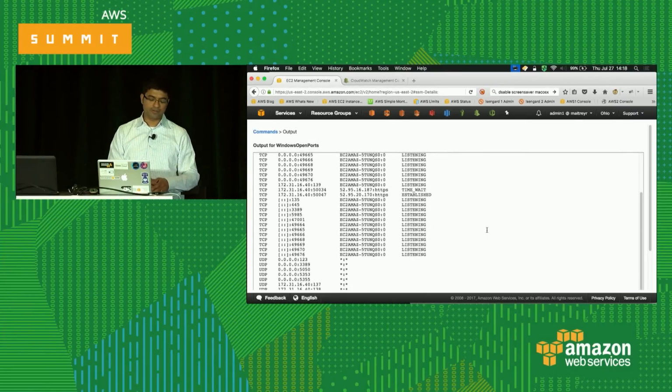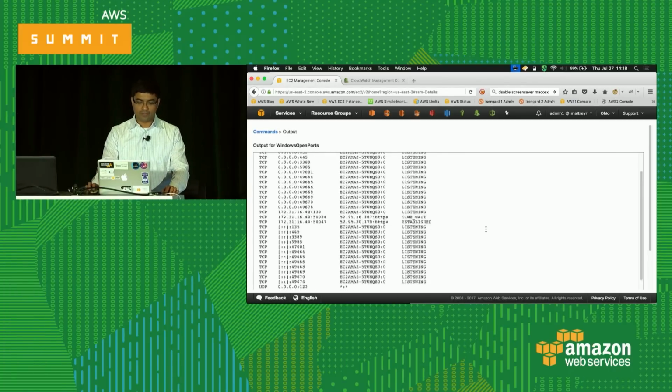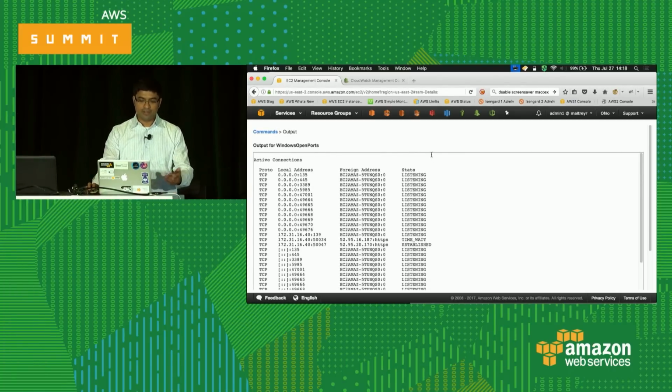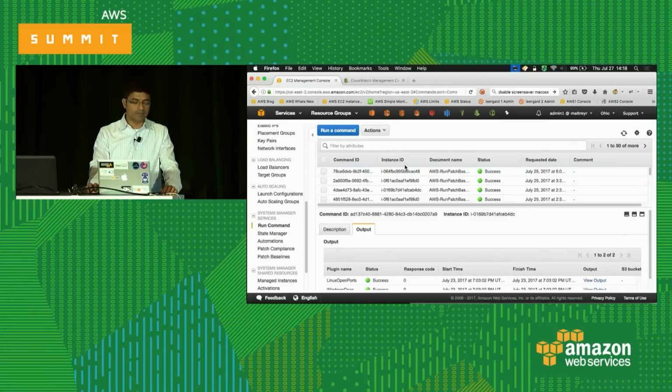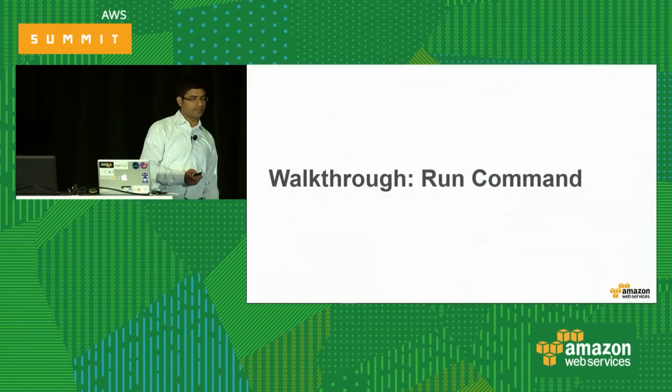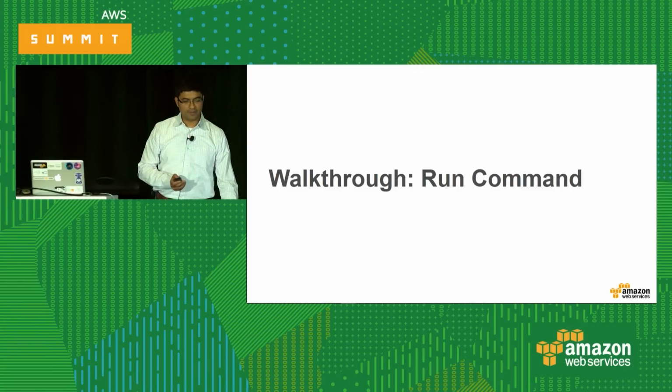I can see them in the console, or I can pipe those outputs to S3, where I can further look at them. So at its basic level, what we've done here is used run command to select a command to run, set the number of servers on which I want it to be run, and collected the results back. All right, let's switch back to the presentation now and go through some other components.